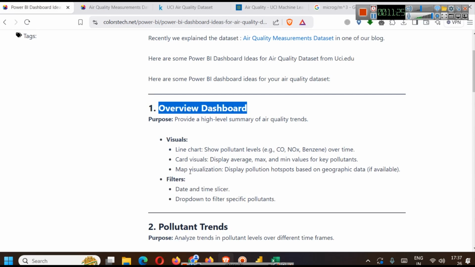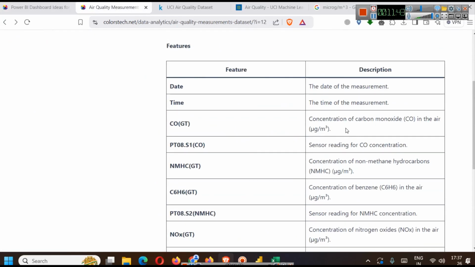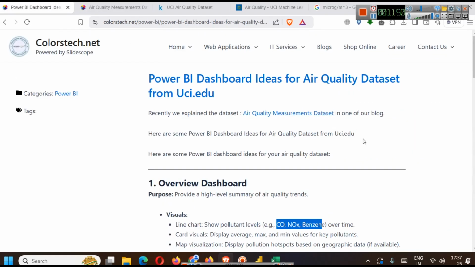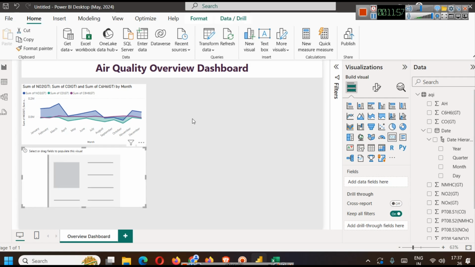Then we can create some card visuals also, to display the average, max and minimum value of key pollutants. So obviously we can show average, minimum, and maximum for all pollutants. But let's say we are considering CO, NOx, and benzene here. So the concentration of carbon monoxide, benzene and nitrogen oxides, right? So what we are going to do, we will create some card visuals here.